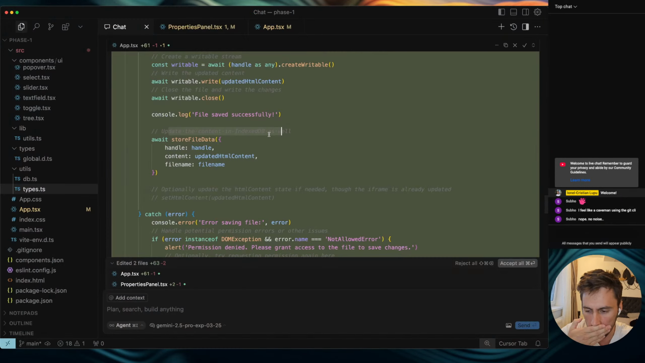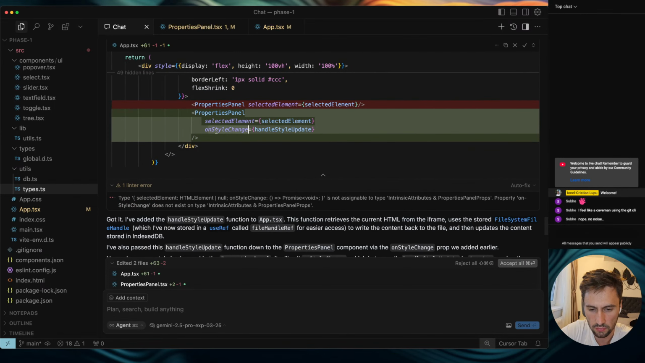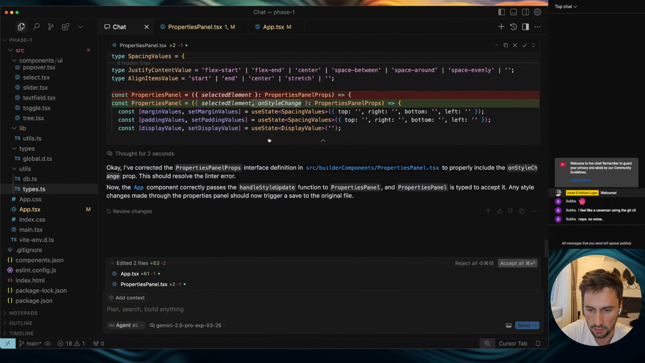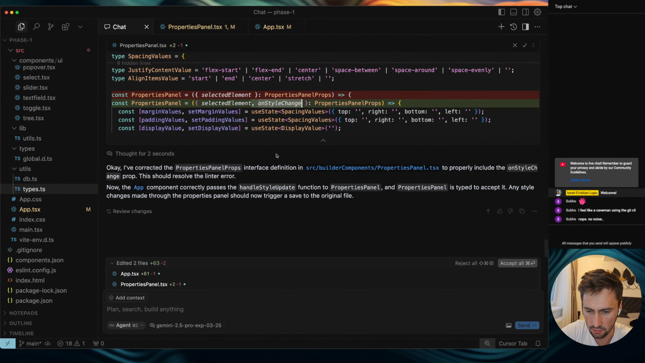Let's see what else it did. Error handling on style changes. So the properties panel pushes an event called on style change. That's good. And then what else? And the on style change, when is it called? It's not calling it. Okay, I've corrected the definition.